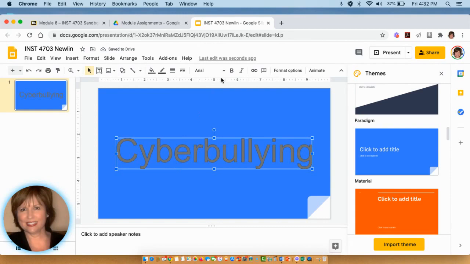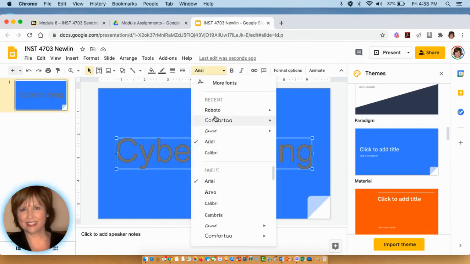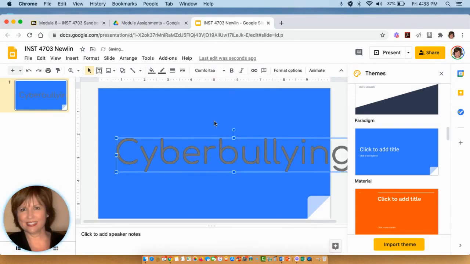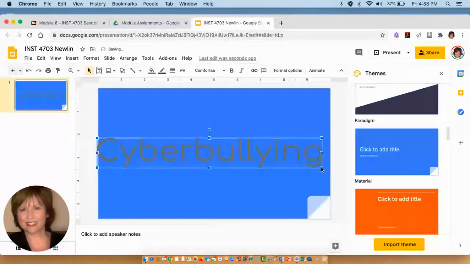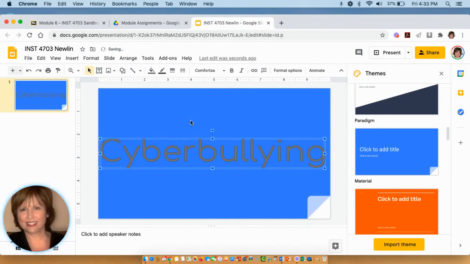Now, at this point, I can change the font if I would like. And I'm going to slide this over. Let me bring this in just a tad. Okay. You can change the font, make it bold, italicize, or whatever. But what I would like to do is to change the color format.